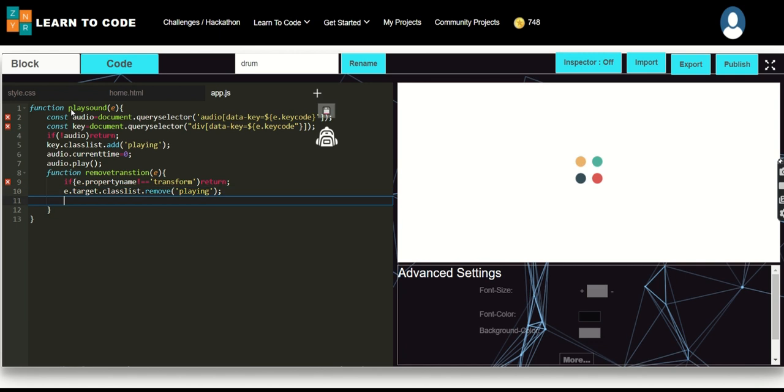So again, I'm going to add for my window. Under the window, I'm going to add the event listener, where it processes the keydown and it should play the sound. So this statement is over.